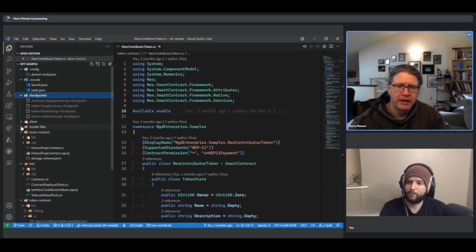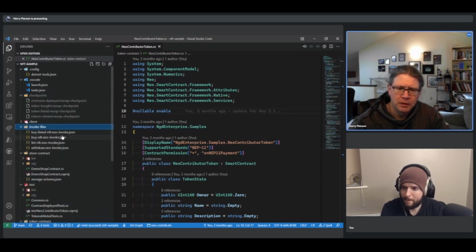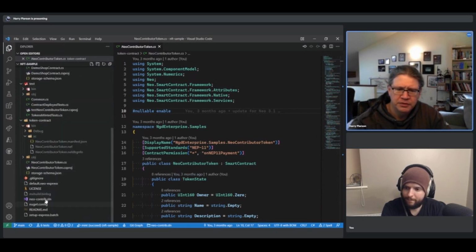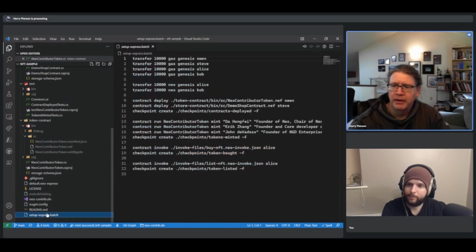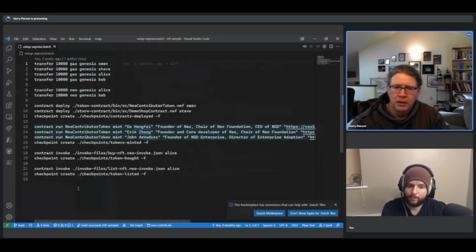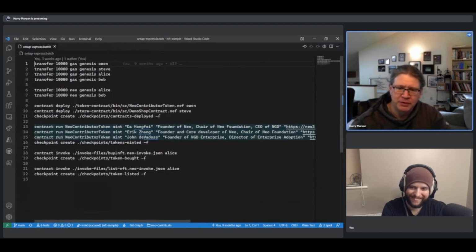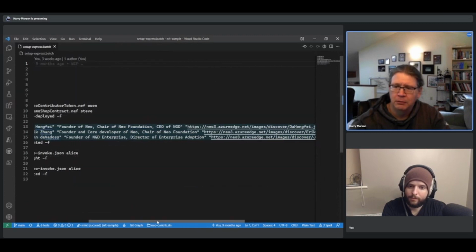So, for example, I've got a bunch of these, where'd it go? Oh, there it is. I'm running this contract here where I've created tokens for Hong Fei, for Eric, and for John Devados. John's my boss, and so I figured I'd be in a lot of trouble if I didn't make one for him. For each of these, this is just the batch file that runs for getting the Neo Express file set up. But you can see here it's got a name, a description, and then a link to their image out on the Neo website, which is actually hosted on Azure.